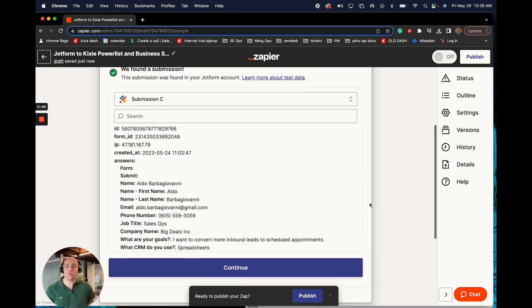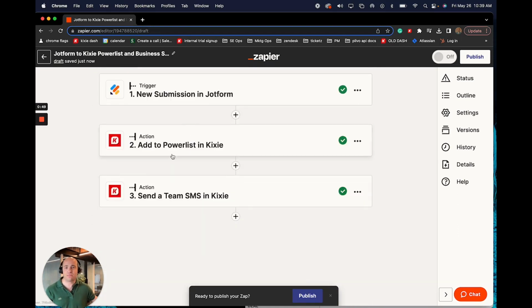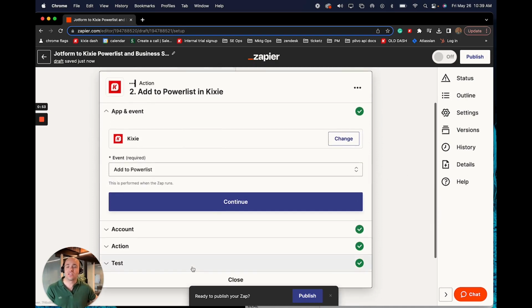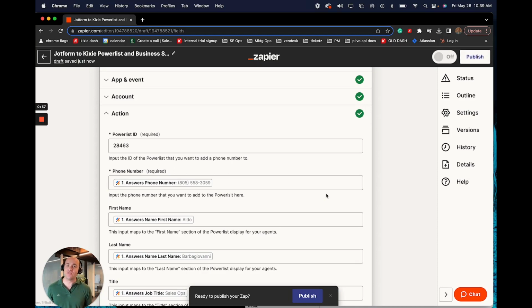And I want to show you not only how I can send these new leads into Kixie's PowerList, but how I can map some of that additional info to different sections of PowerList where the data will be easily accessible and visible to your team of agents as they're making these phone calls. And so this will give them a little bit more context as to what the call is about.